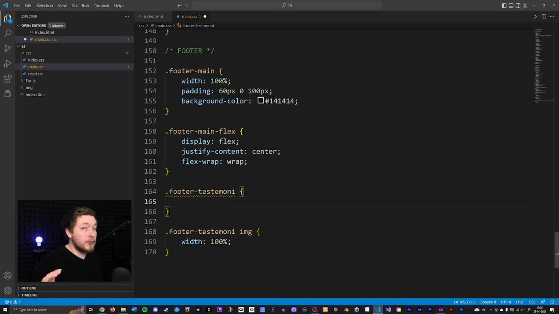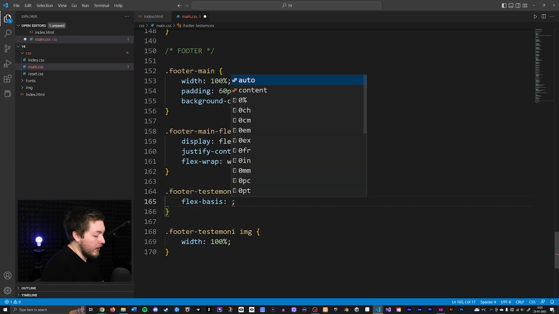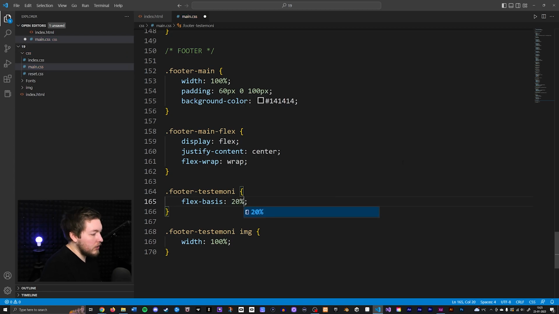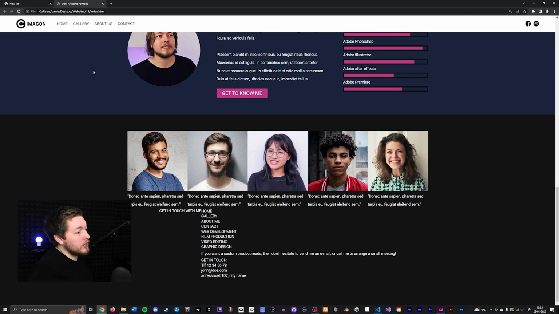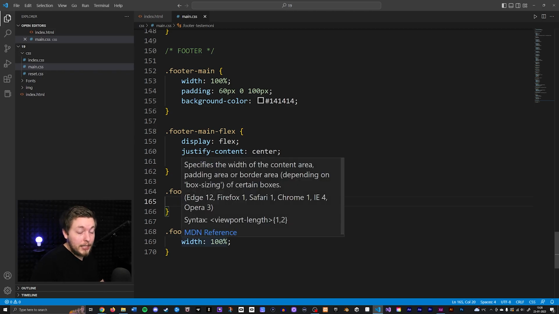So if we take 100 divided by 5, we get 20. So each of these containers here, so we're going to say we have a flex basis, should have 20% in width. If I were to do this, go back inside the browser, refresh it, you can now see everything fits inside one line here.